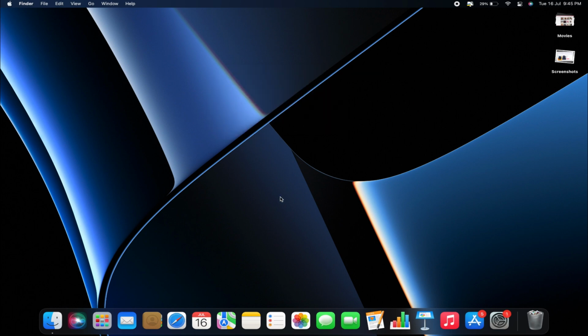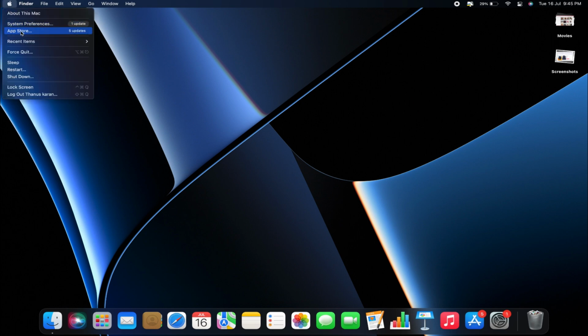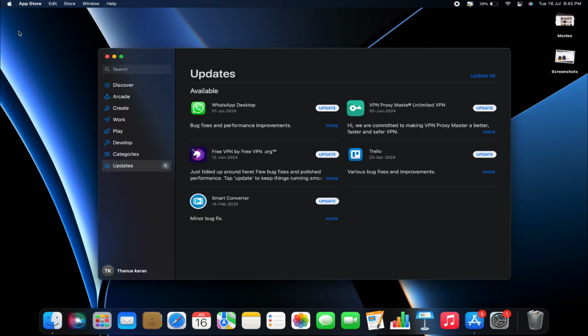If the problem persists, make sure that the app you're trying to open is not corrupted and is up to date. If the app is directly downloaded from the App Store, you can simply open the App Store by clicking the Apple logo and selecting App Store. Here on the left side, click on Updates. This will show all available updates for installed applications on your Mac. If any updates are available, download and install them.